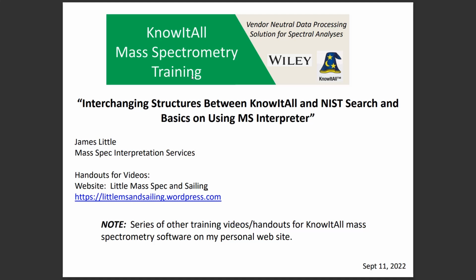Wiley has recently added new Mass Spec capabilities to their existing KnowItAll software package. Their package is now a vendor-neutral data processing solution for spectral analyses using Mass Spec in addition to other techniques such as NMR, infrared, Raman, etc.